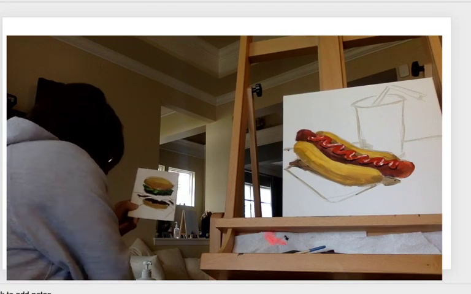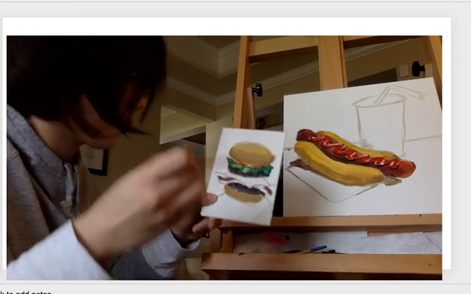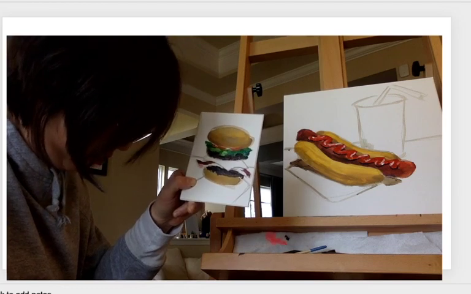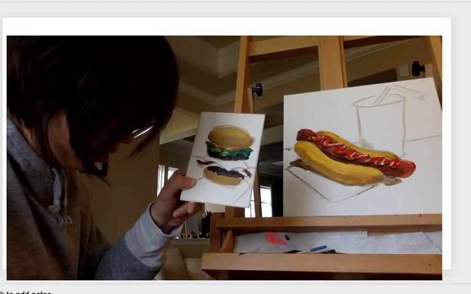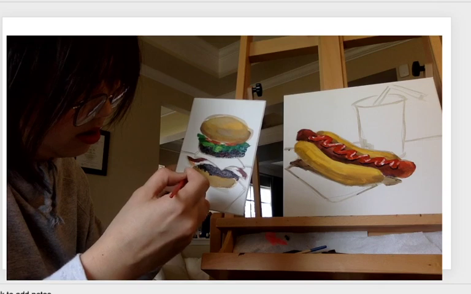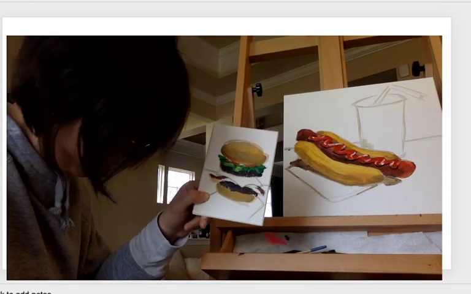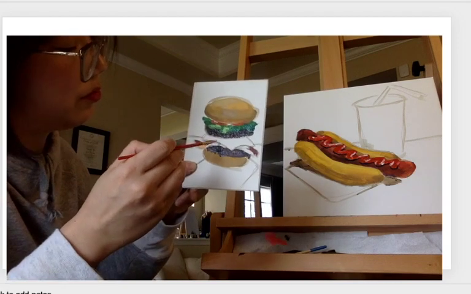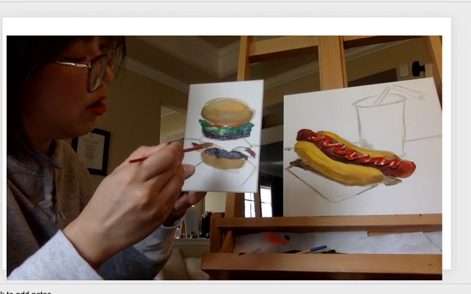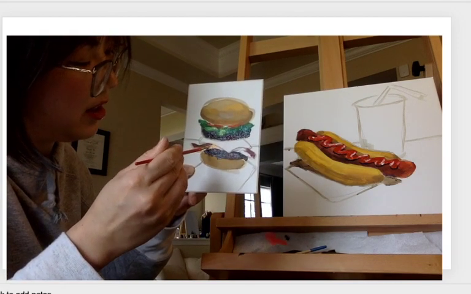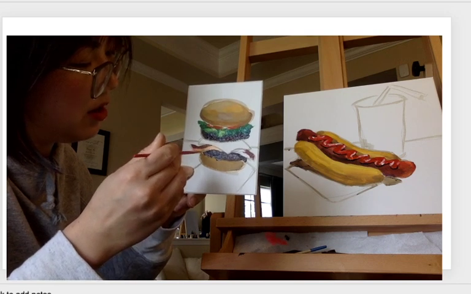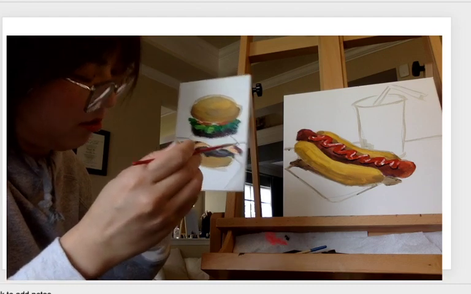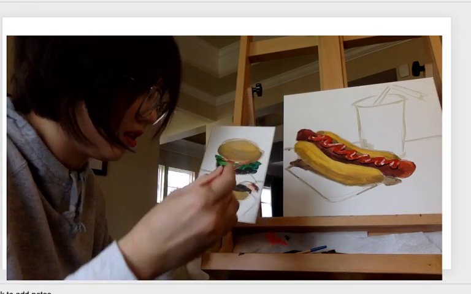And then use the white for adding some yellow in the back there. Some white. The bacon color is kind of weird. More pinky.